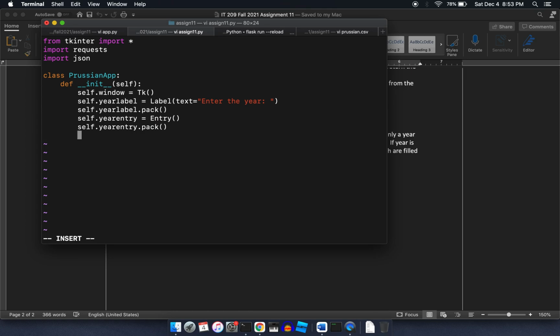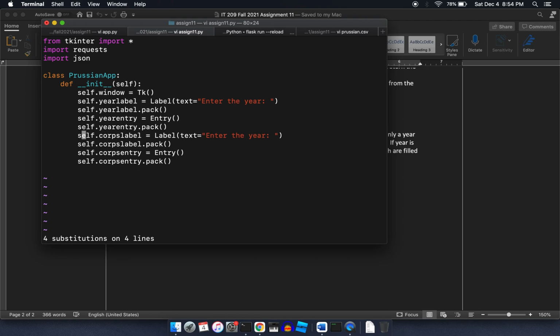Okay, and now we need to do the same thing for the core. So go ahead and just copy all this. Let's change all of the years to cores, and enter the core. All right, so we got year label, year entry, core label, core entry. All right, we need a button. self.button equals button, text equals retrieve data.